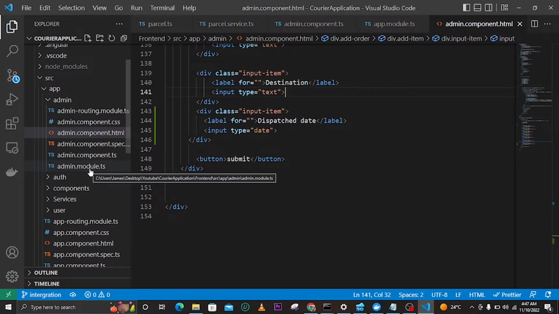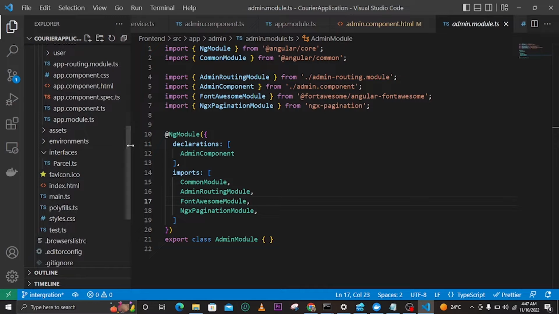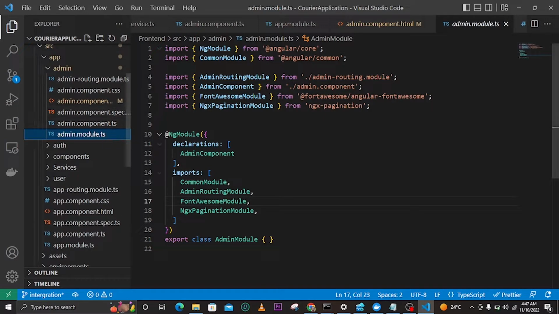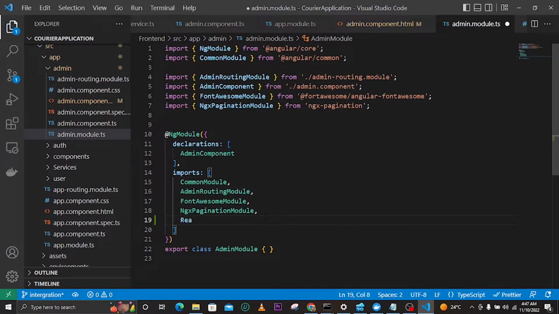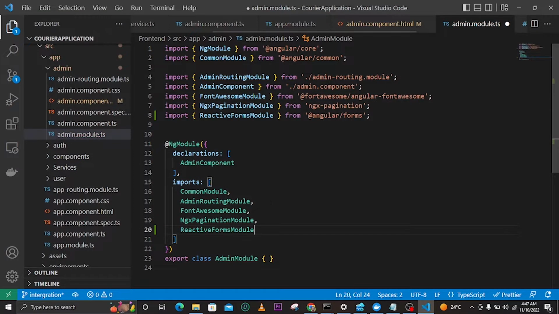We need to add a module called ReactiveFormsModule. Remember, we are adding it here in our admin module because, if we didn't have this module, we could have added it in app.module.ts, but since we have an independent module here, we need to add it just here. So we come here and type ReactiveFormsModule. You can already see the auto completion for us here.